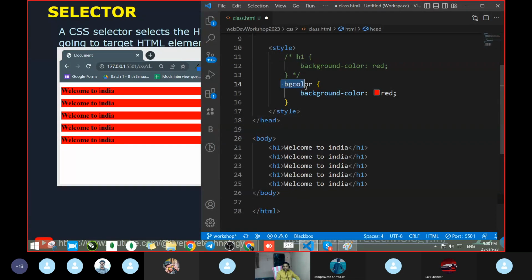when we write it like this, bg color, the HTML will think that this is your tag. It will search somewhere in your content for this particular tag. But is this really a tag? No, this is not a tag. This is something we had written, and we are trying to write this as a class. So this is your class.